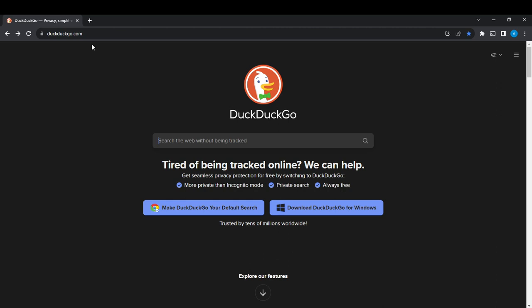Other perks of DuckDuckGo is that it's more private than incognito mode. It has private search and it is always free. So let's hop into today's task, which is how to search privately on DuckDuckGo.